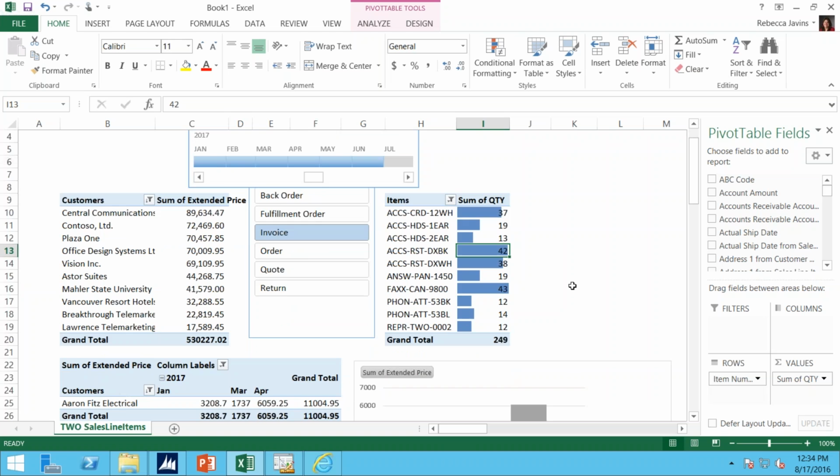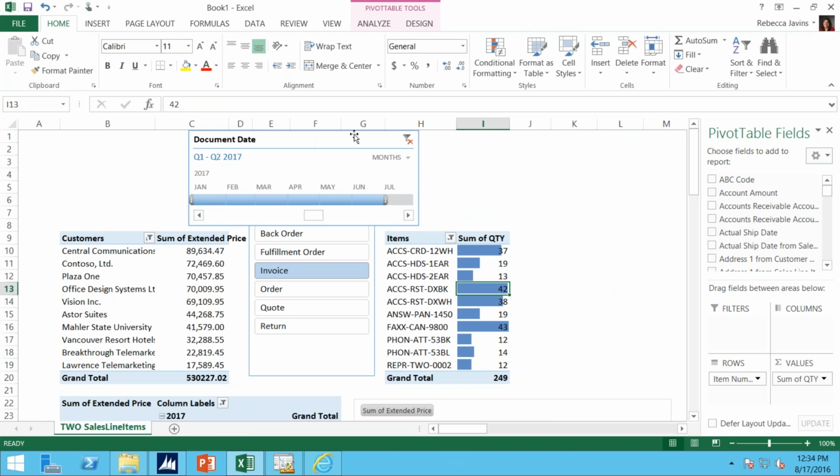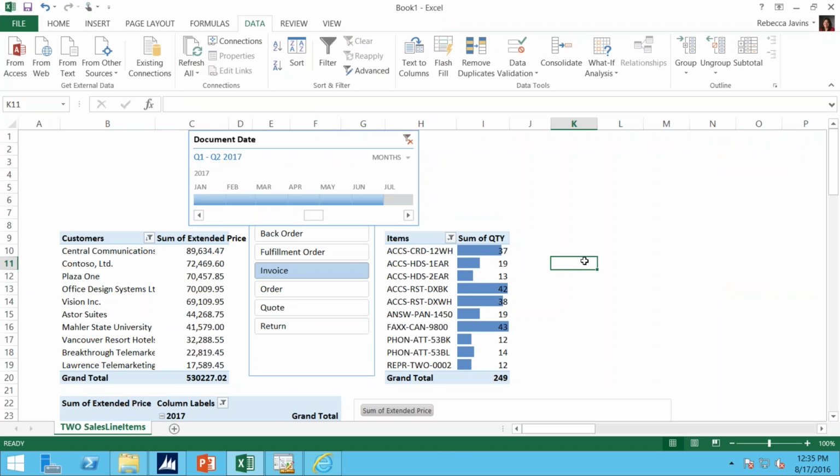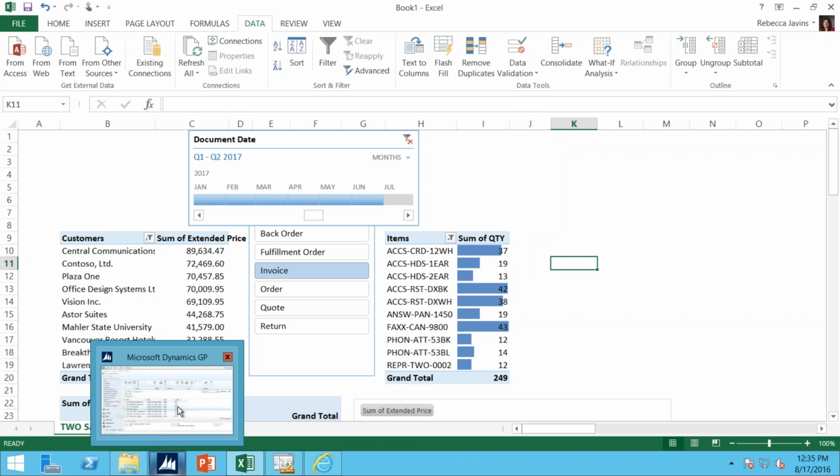Again, the possibilities are unlimited with the fact that we have data connections that are live. Any user could come in here just by clicking on Data and Refresh, and it would refresh the connections when you come into a worksheet that has already been previously saved. And the charts would update automatically.